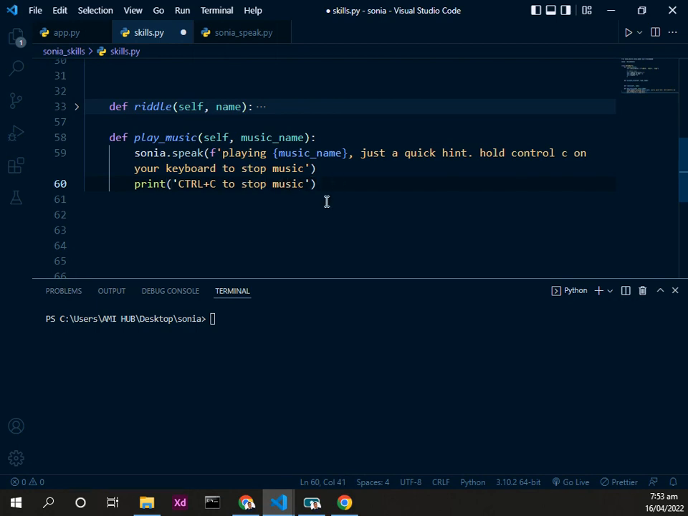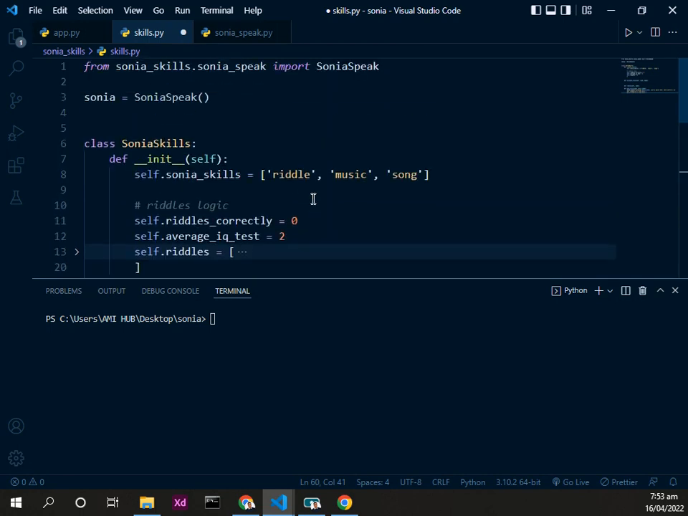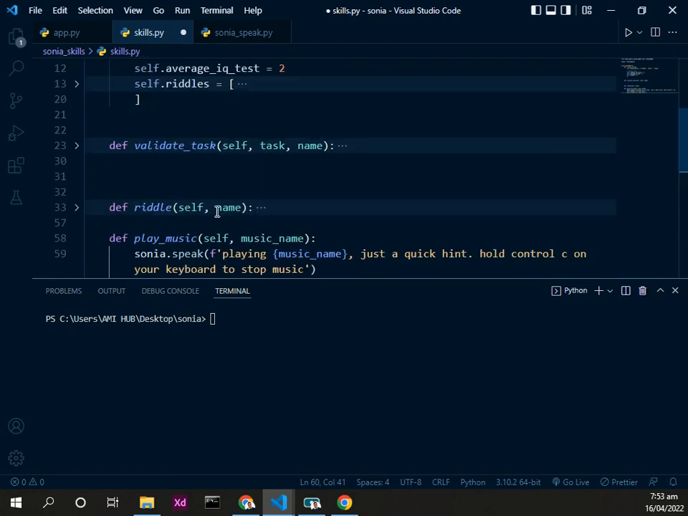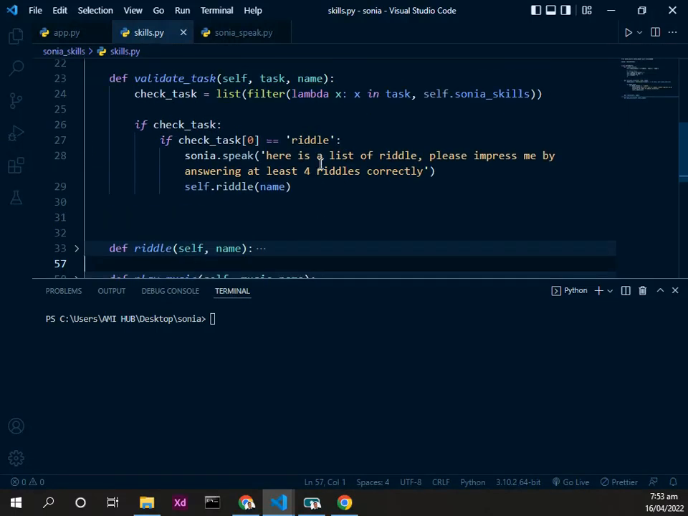But let's just test this for now and see if it works, right? So at this point, yeah, play music. We have to play music. We have the video. Save this. Remember, there's one more thing we need to do. We need to validate. Remember, we always need to check what the user is trying to tell Sonia to do.